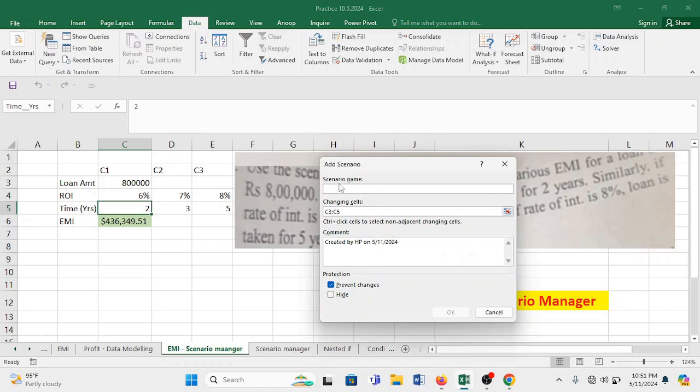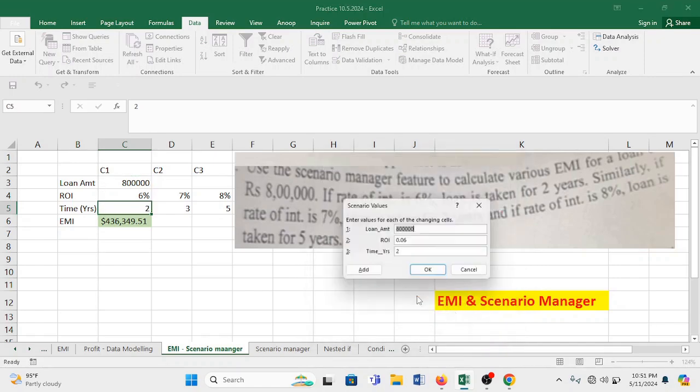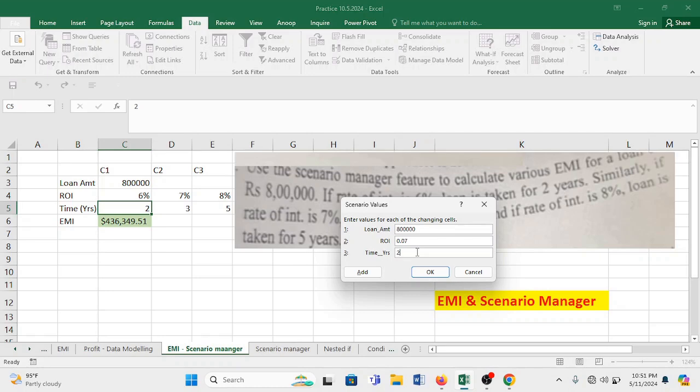The moment I am done with it, I'm creating my second scenario, which is C2. I'm not going to change these cells. Make sure you don't change them, because only these cells in the entire data are named. Let me click on OK. Now 8 lakh is 8 lakh, not changing, but the rate of interest is going to 7% and the time period is going to be 3 years. Now with this, let me press OK.